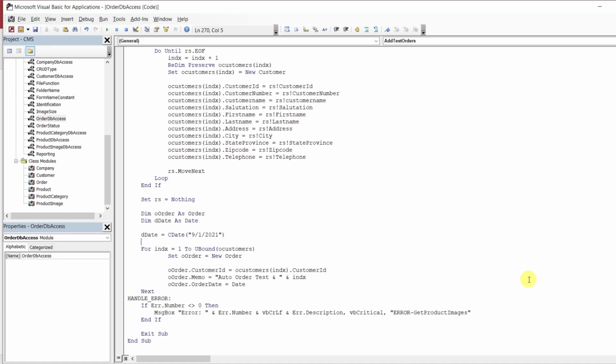Now, when we have this date, what we need to do is put the date in front here and just add the index to it. It's just going to increase every day. Every day from this date, September 1st, there will be one order for the next 50 days. So that's how that works.